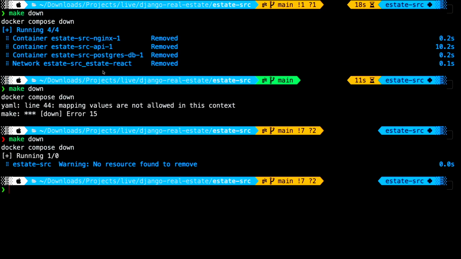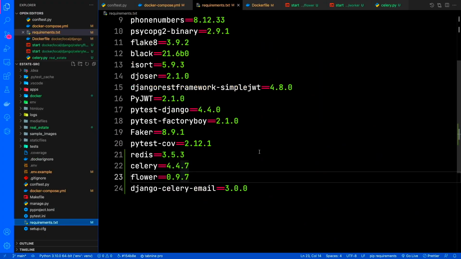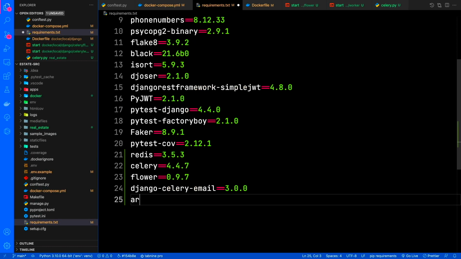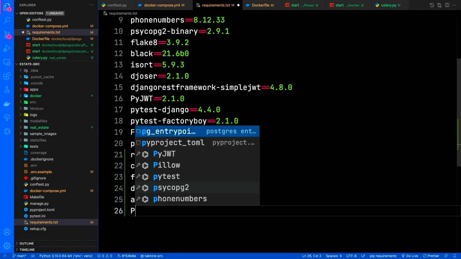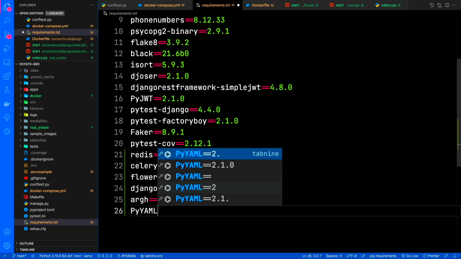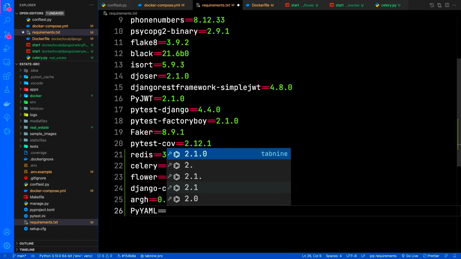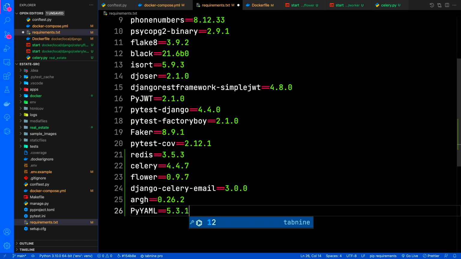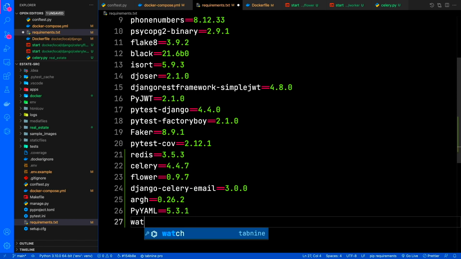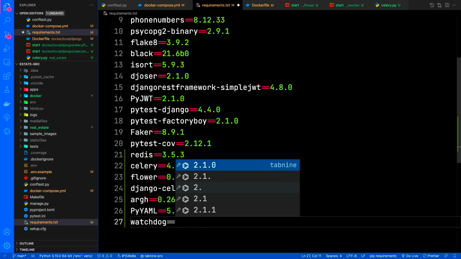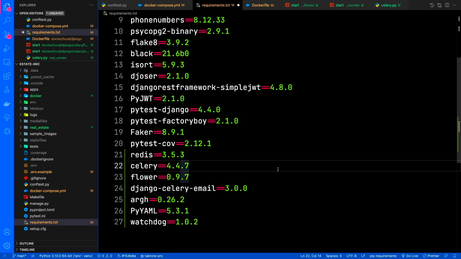Here we're going to now add some more requirements to our txt file. We're going to add our GH 0.26.2. Then we're going to add Python YAML 5.3.1. These are dependencies to make Watchdog work for us. Then we're going to add Watchdog 1.0.2. Remember, Watchdog helps us to make Celery workers auto reload. Then we're going to update our Docker local Django Celery worker start script.